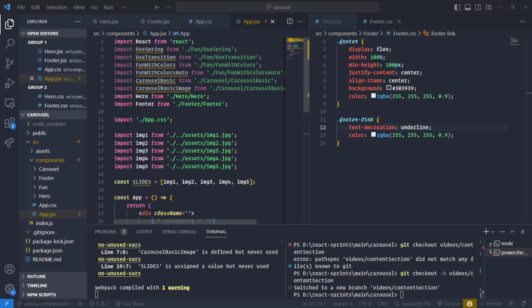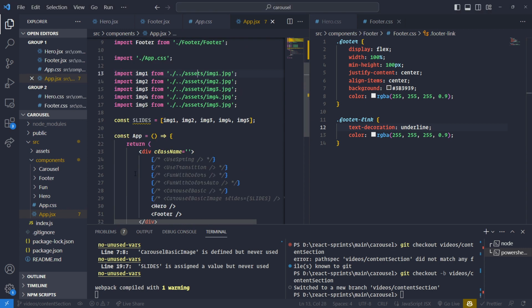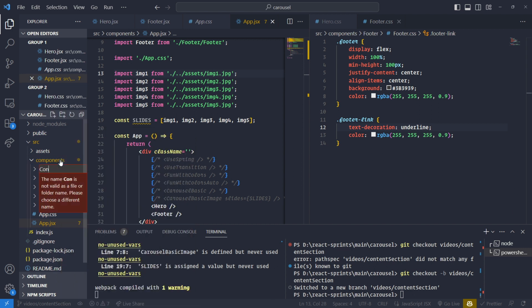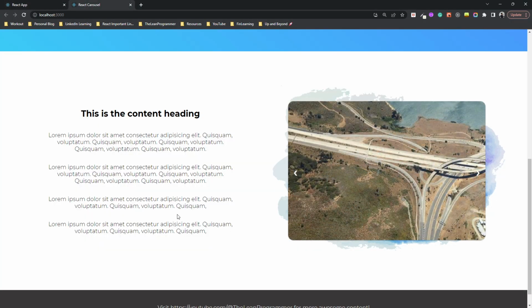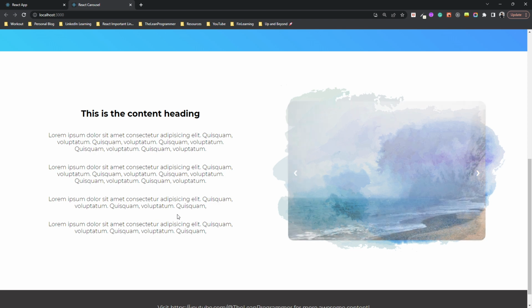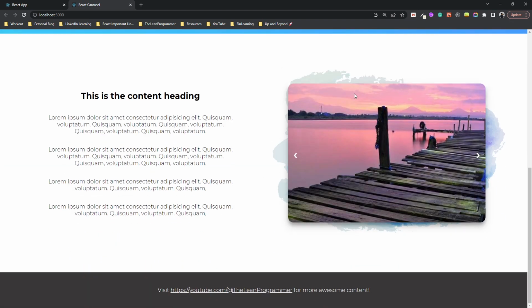Let's open our Visual Studio Code. In the previous video we built our app, and now let's build a new component. I'm going to call it content section. Why am I building a content section? I'm trying to build a generic content section like this one, which we'll be reusing in the next sections as well. In our final app we have four such sections.